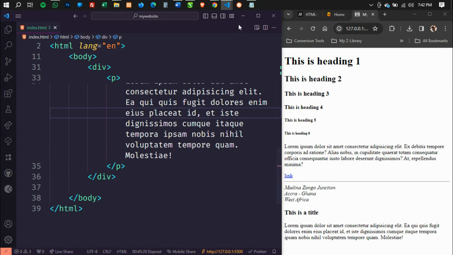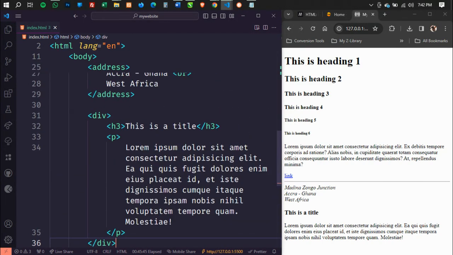All right, so we'll continue. We saw headings, we saw paragraphs, we saw line breaks, we saw the horizontal rule, and then another thing in web development or in HTML is called white space, and white space is basically the space between the text. I hope you're getting it.